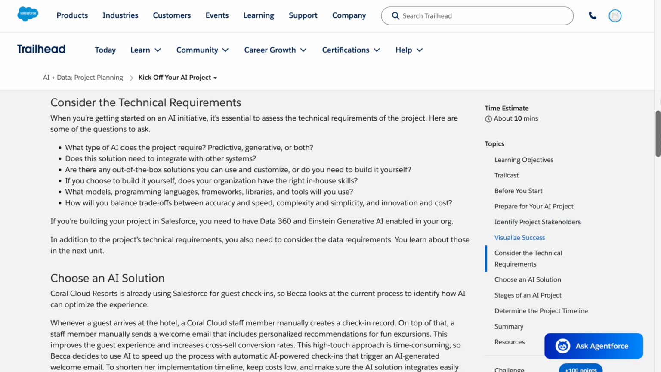Consider the technical requirements. When you're getting started on an AI initiative, it's essential to assess the technical requirements of the project. Here are some of the questions to ask. What type of AI does the project require? Predictive, generative, or both? Does this solution need to integrate with other systems? Are there any out-of-the-box solutions you can use and customize, or do you need to build it yourself? If you choose to build it yourself, does your organization have the right in-house skills? What models, programming languages, frameworks, libraries, and tools will you use?